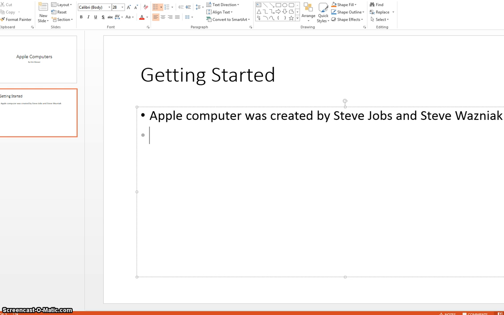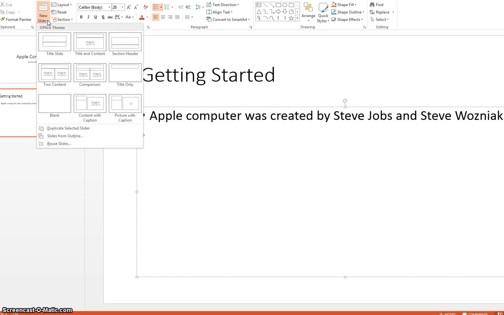If you were going to go out on the internet, you could find an image, for example, of one of the first Apple computers. You could find an image of Steve Jobs or Steve Wozniak, and I think Wozniak is actually an O. And you could go through and change whatever you wanted to change here. As you keep hitting enter, it'll give you more bulleted items. You can also then add another slide, and you could have content.